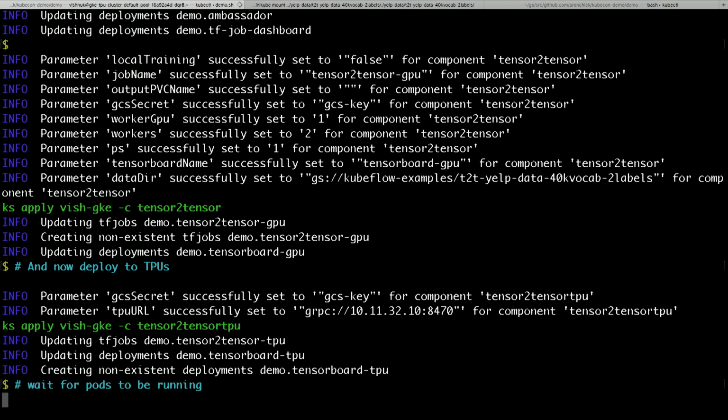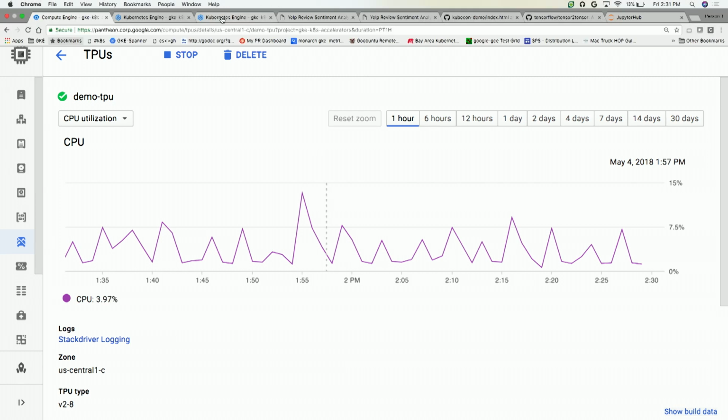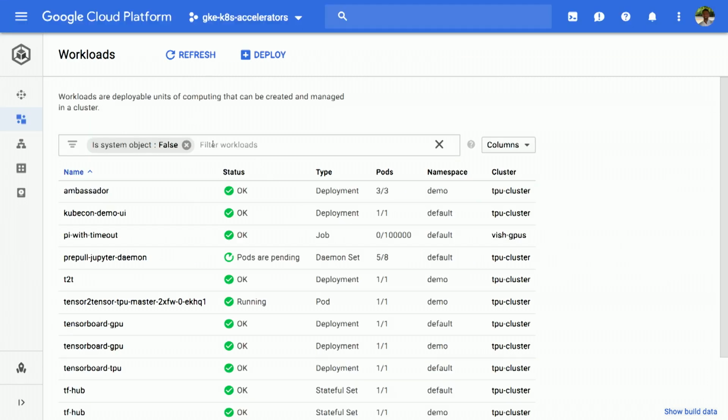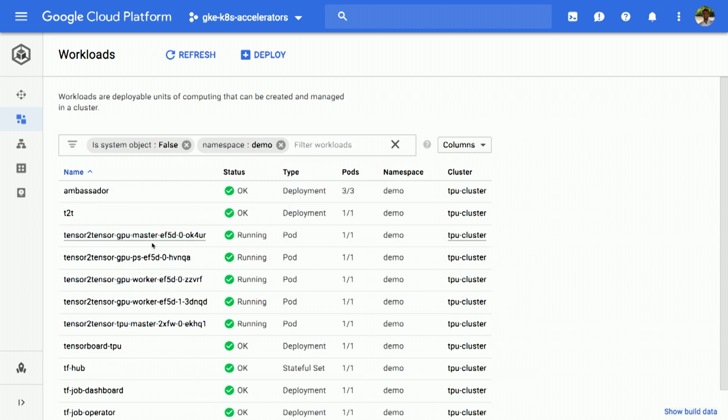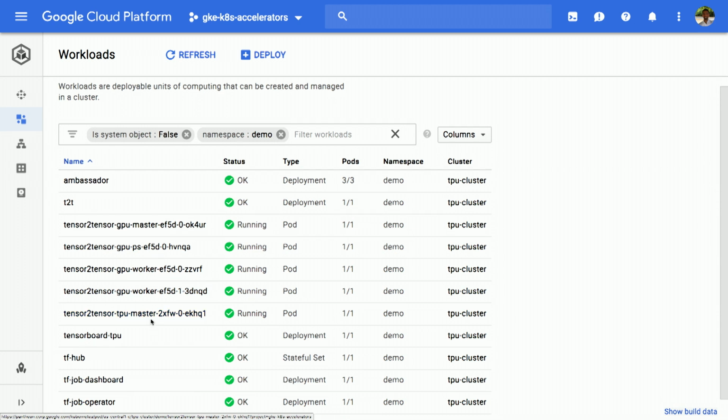Now we're going to wait for the pods to be running. So I'm going to switch to the GKE UI, and I'm going to filter on my demo namespace. And once I've filtered there, I'm going to check whether my training pods are running. So it turns out my training pods are running. You see here that you have a distributed cluster running. So you have two workers and a master and a parameter server. These are TensorFlow concepts. Don't worry about it if you don't know it. And there's also a TPU training job that's running.